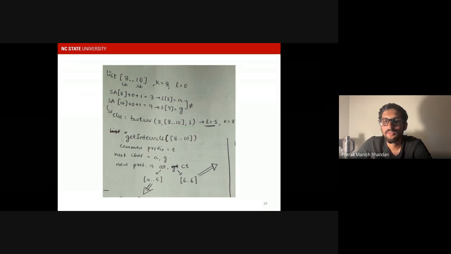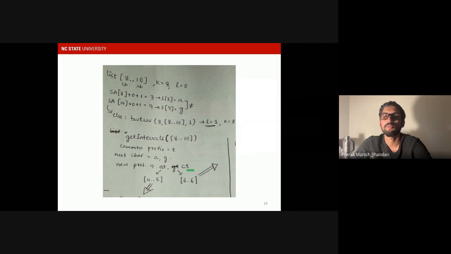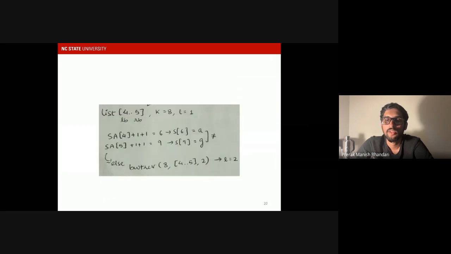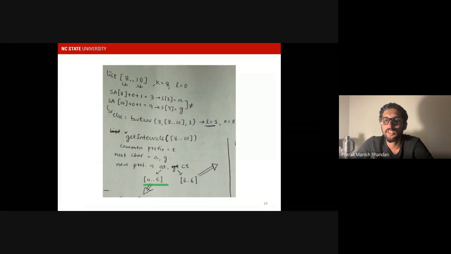So now get intervals again receives a new interval, which is 8 to 10, and this time we have the common prefix of T. The next character we have after this should be C over here. So the characters we have just before these indexes are A and C. This is the group we have, AT and CT. Since L value was 1, that means they have only one character in common, or basically one prefix in common, which is T. AT appears at index 4 and 5 in our suffix array, and CT appears at index number 6. So first we'll compute for AT, which is at index number 4 to 5.